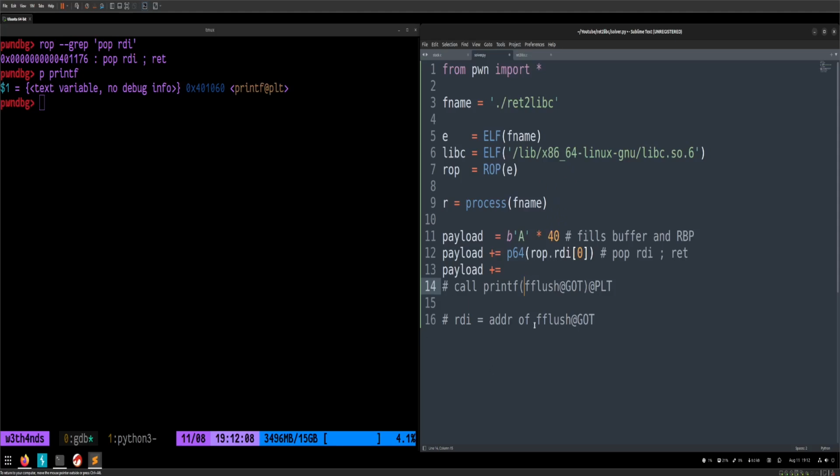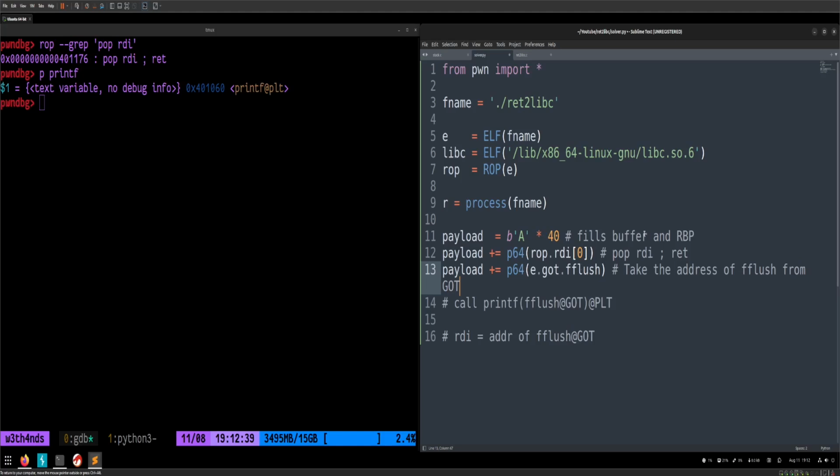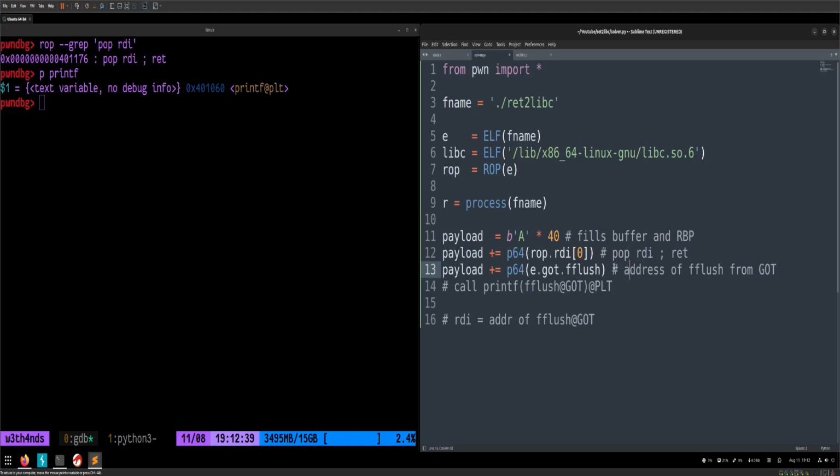So RDI is the first argument, so we need this address. I'm gonna do it dynamically like this: from e that we have analyzed here, go to the global offset table and take the address of puts from GOT. Okay, like this.